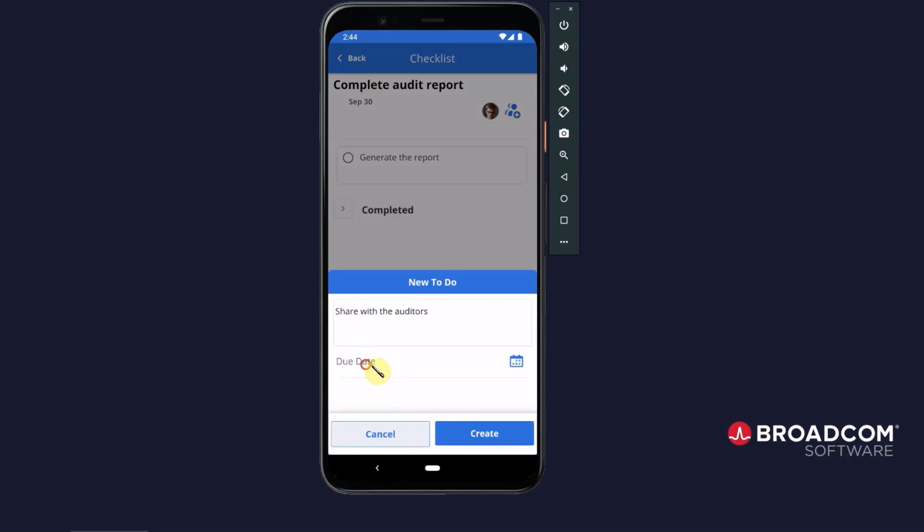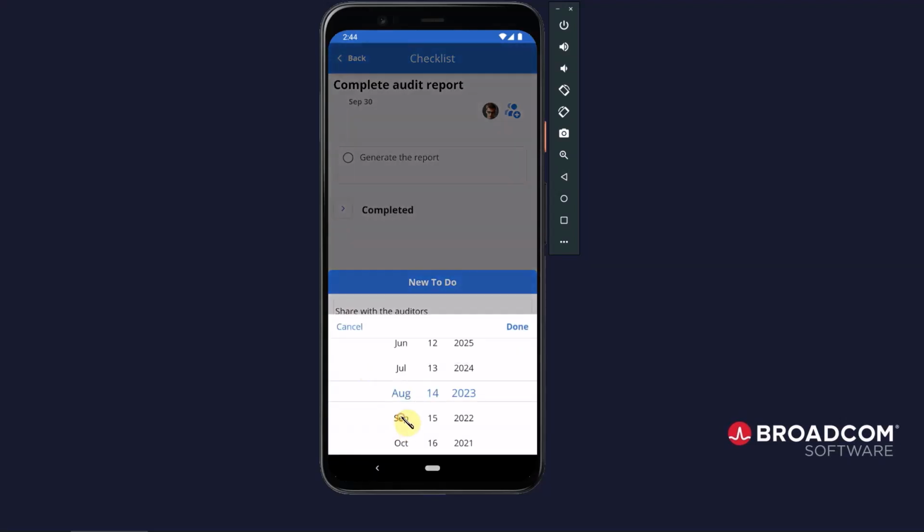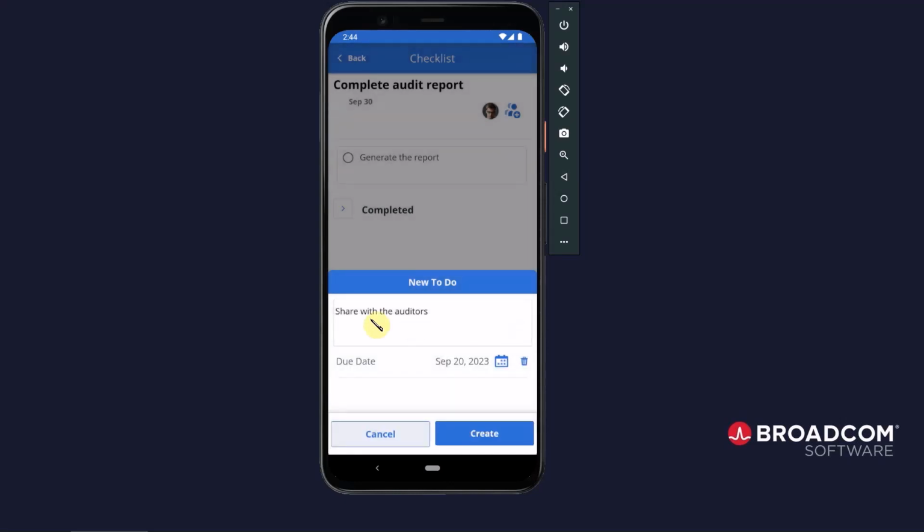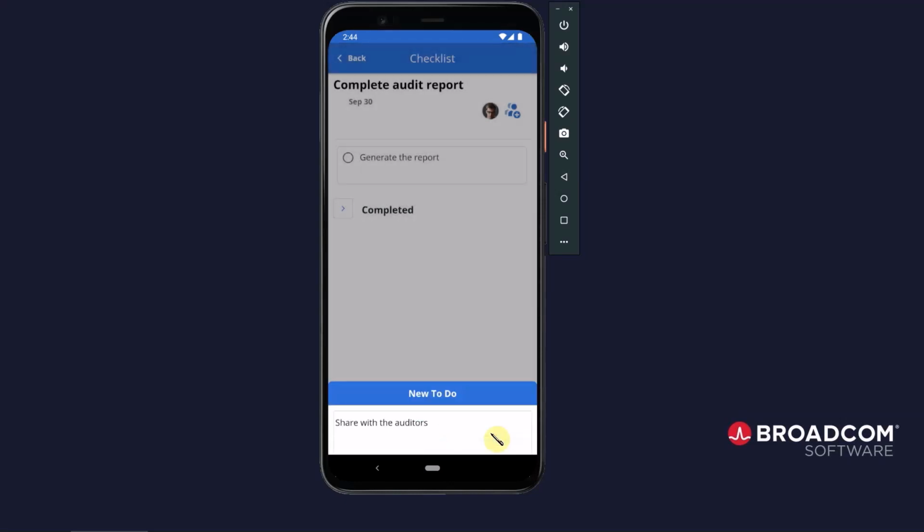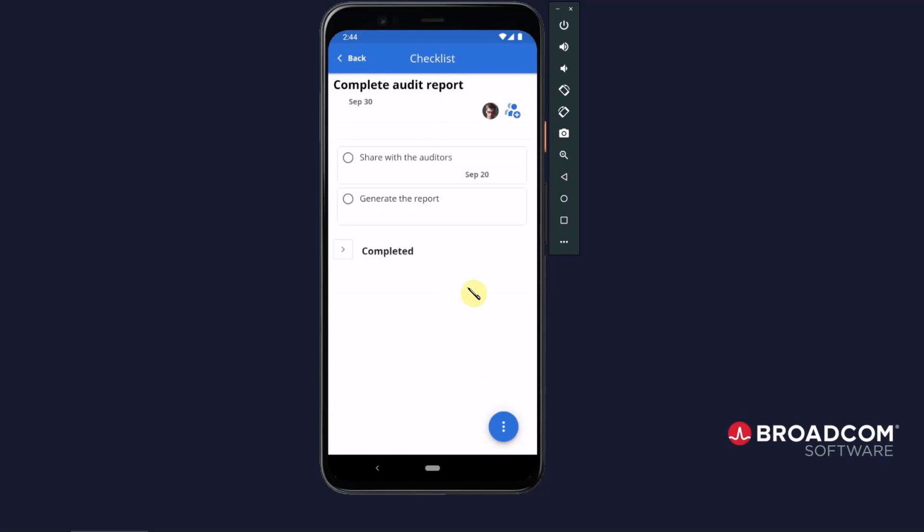If I want to set a due date, which this one, let's just say I don't want to wait till the very last minute. Maybe I'll give it a 10-day buffer. So I'll set it to September 20th as the due date for this specific one. And there the second to-do is created.